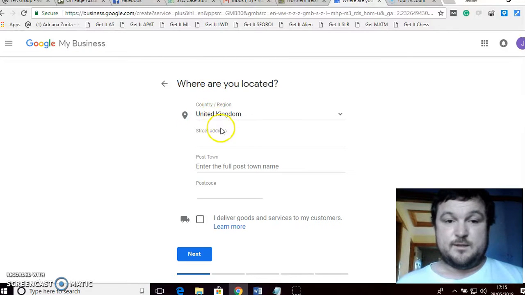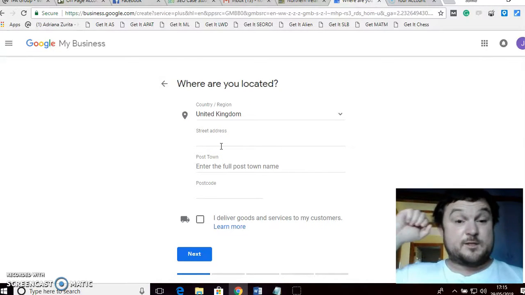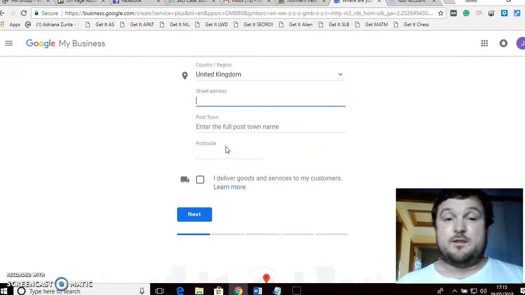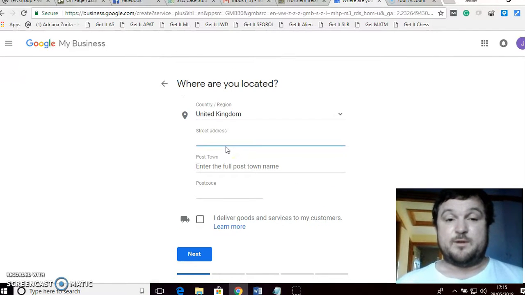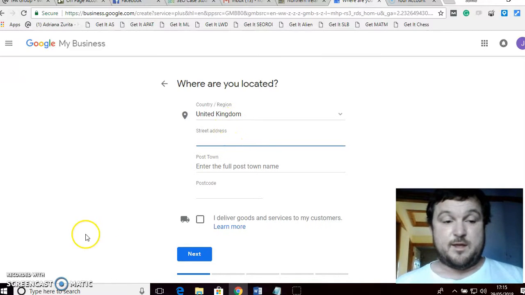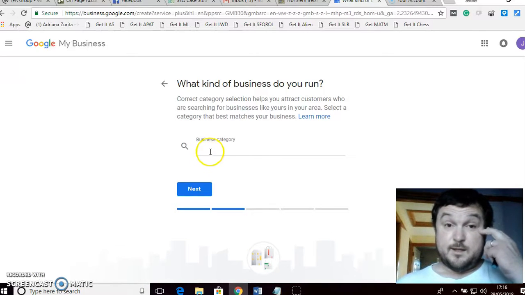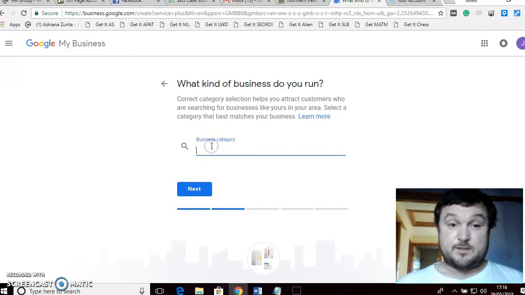Where are you located? Okay. Now, this is an important part because I've done this before. You can put your address in, but you don't have to make your address public. So don't worry about it if you don't want to make your address public, but you do need to put your address in. So let me go ahead and fill in my address details here and click on the next page.